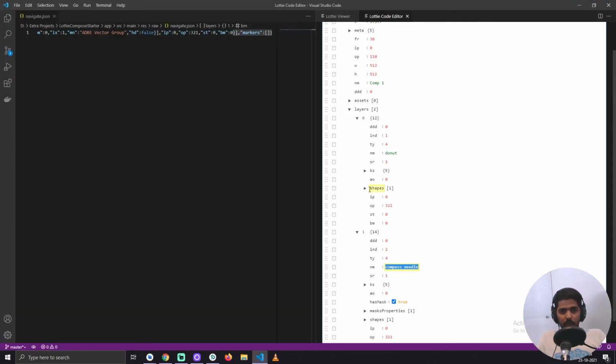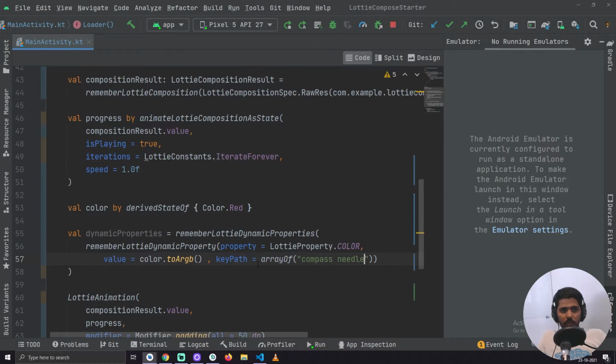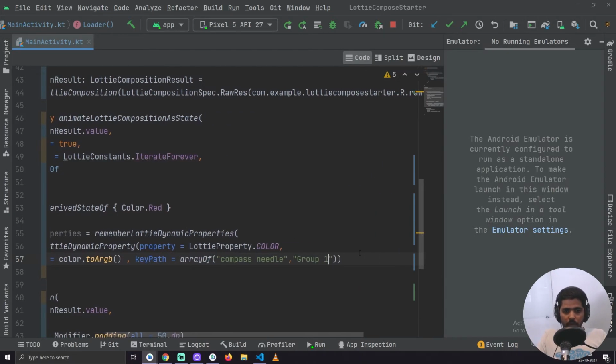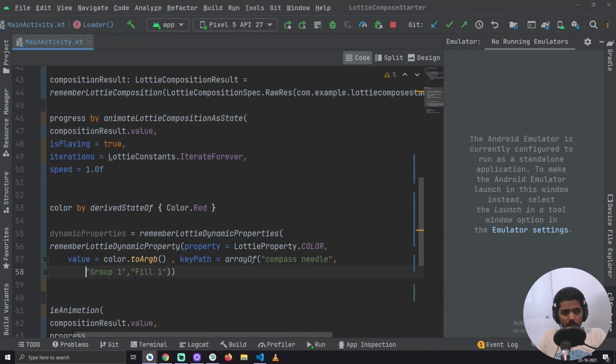After passing this, we want to change the shape of this. We want to change the color of the shape also. So we will go to shape array and we will copy the name of the shape also. And after shape, what we want to change is fill1. This is a default value you have to add.